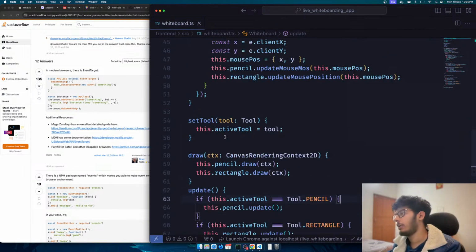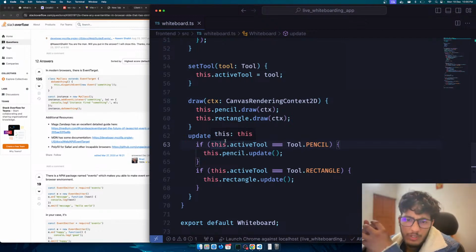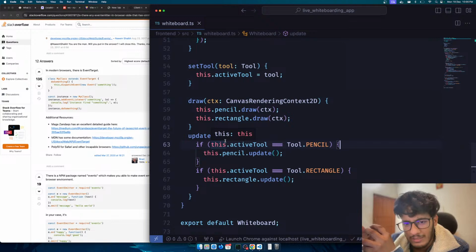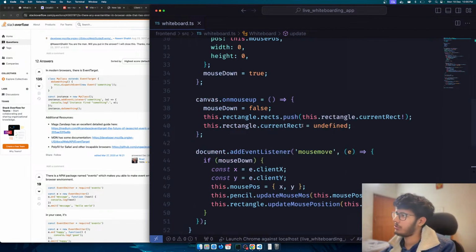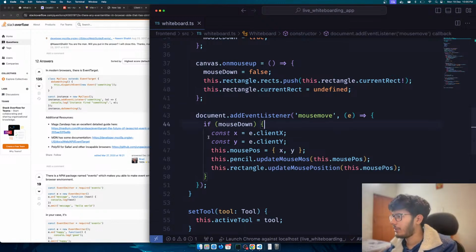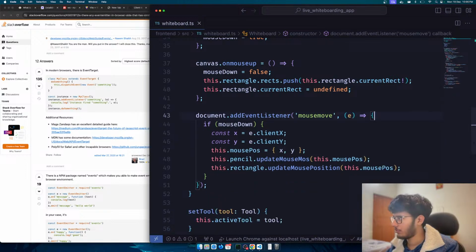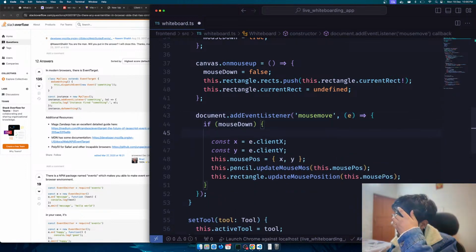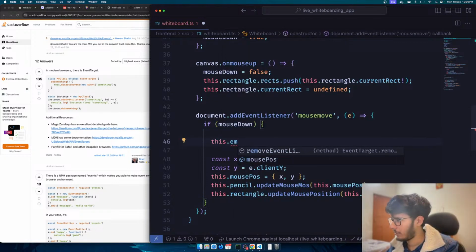Why do you want to keep sending events when the mouse is not moving? Because ultimately something is happening only when the mouse is moving, right? Makes sense, right? What do you think? We can reduce a lot of network calls and a lot of burden on our network. So we can say whenever the mouse moves, and if the mouse is down, right? That's also important. We can call the event. So we can say this dot emit.